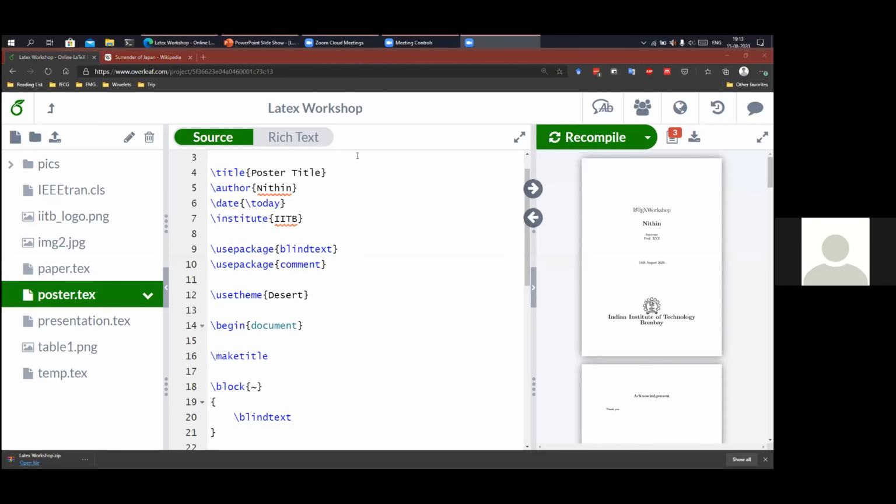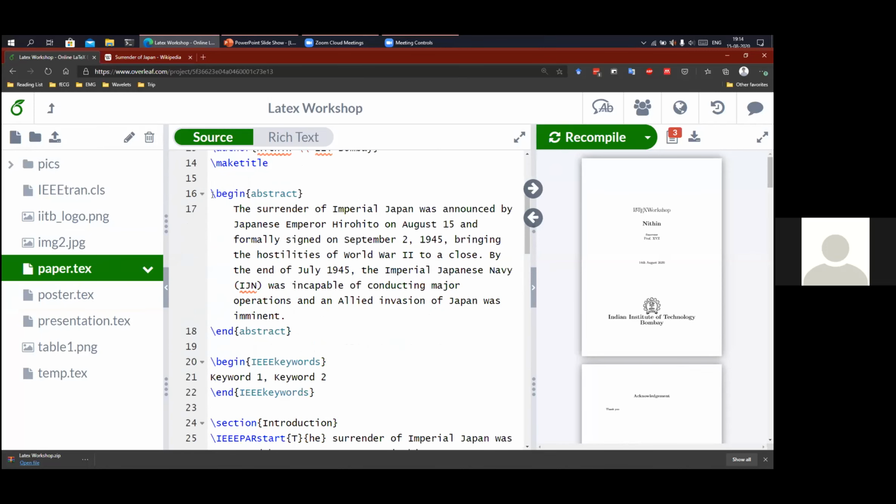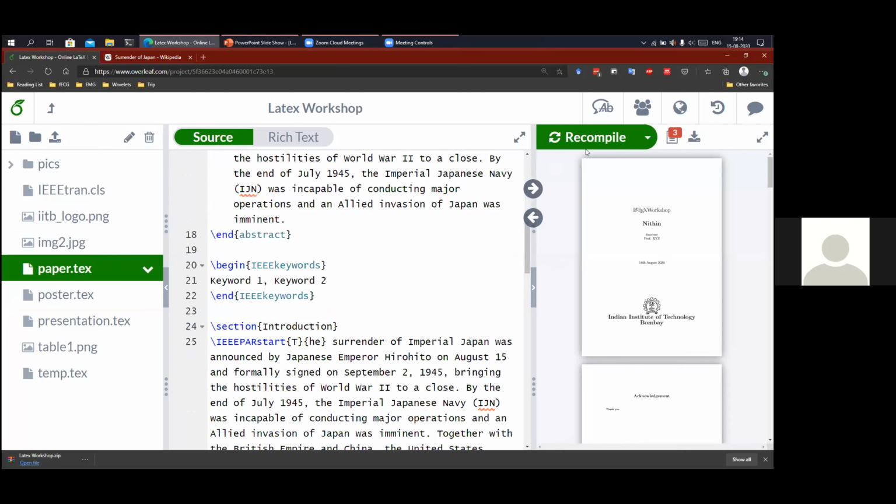You don't need to go through this code. What you can do is, here in your first line, when you declare your document class, you can just mention this file name, IEEEtran. What this does is it gives all the commands and the formatting style used by that template. They give certain commands like begin abstract and begin IEEE keywords.